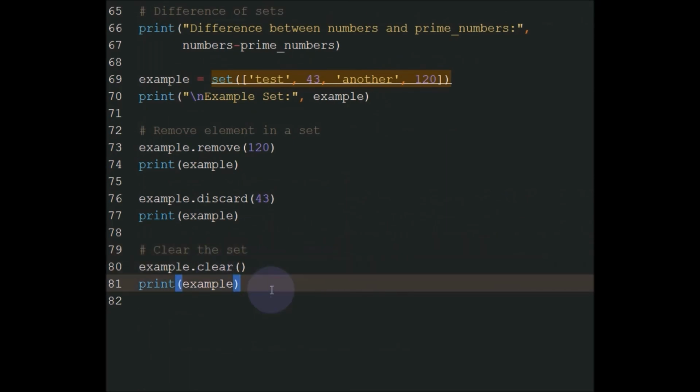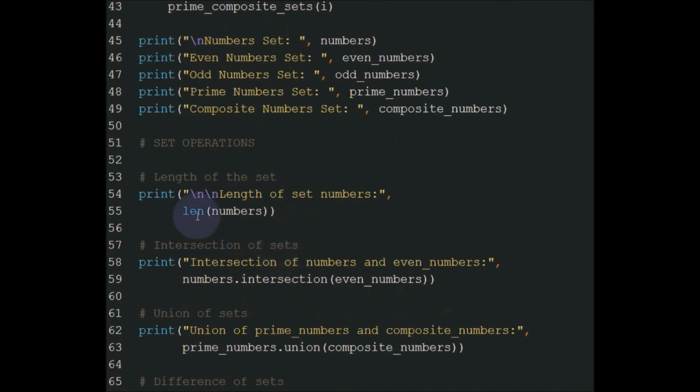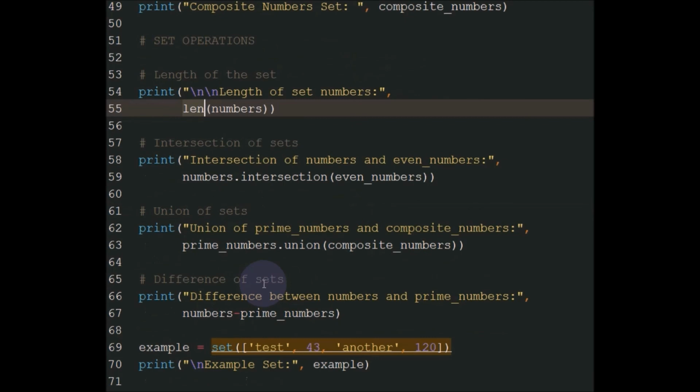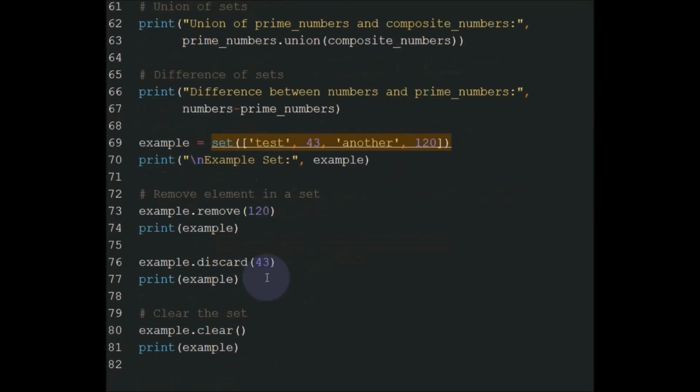So these are the basic operations on sets. First, finding the length of the set, finding the intersection, union, and difference between two sets, removing elements using remove and discard, and clearing all the elements using the clear function. These are all the operations on sets.